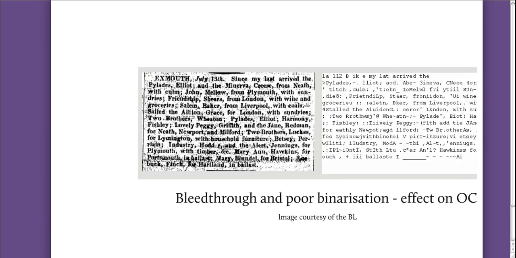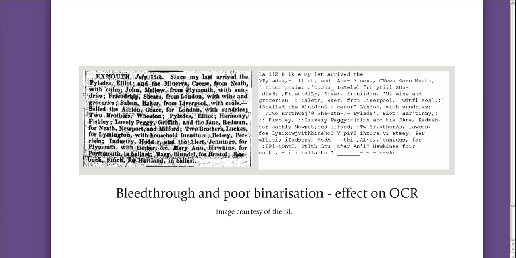So, why do you need binarisation before you OCR? Well, as you can see in this example, the image we've scanned is not completely only text. You can see that there's bleed through from the other page and there's a black border which can all confuse the OCR software. As you can see, this is an example of the effect on OCR from bleed through and poor binarisation. It's not very good.